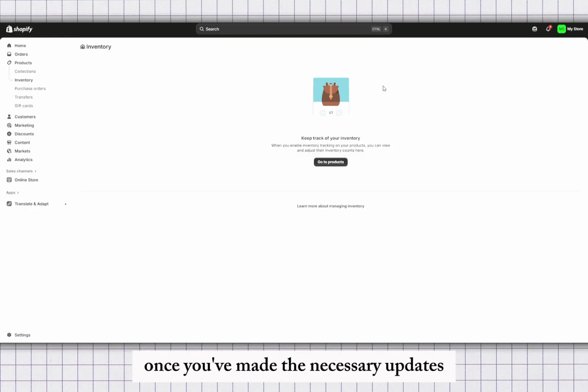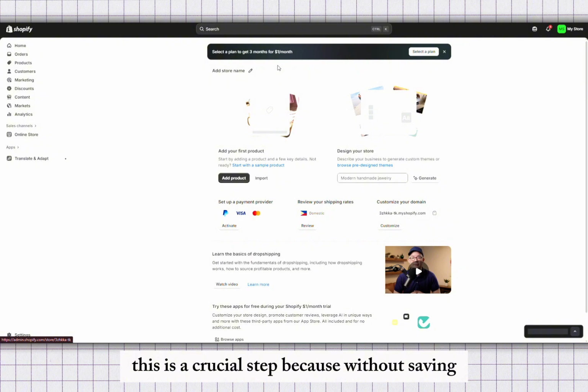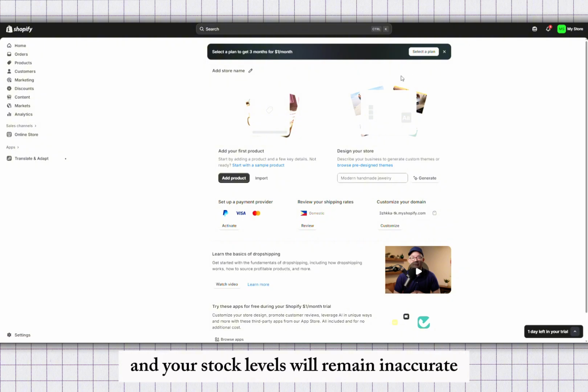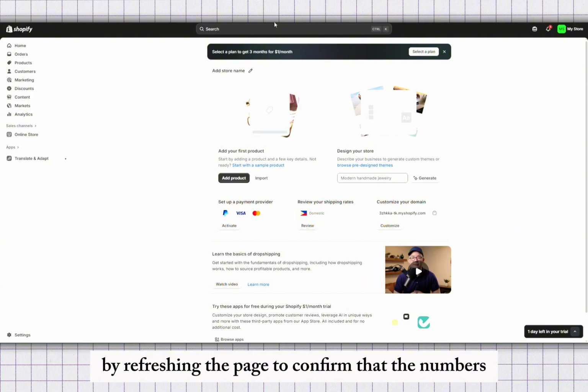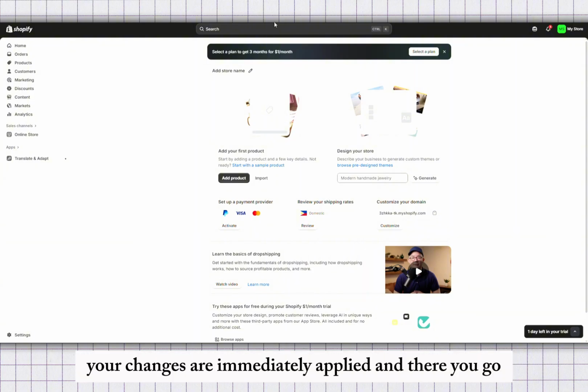Once you've made the necessary updates to your inventory numbers, you'll want to ensure those changes are saved. Look for the Save button, usually located at the top or bottom of the page, and click it. This is a crucial step, because without saving, your changes won't take effect, and your stock levels will remain inaccurate on the store. Double-check after saving by refreshing the page to confirm that the numbers reflect your recent changes. After clicking, your changes are immediately applied, and there you go!